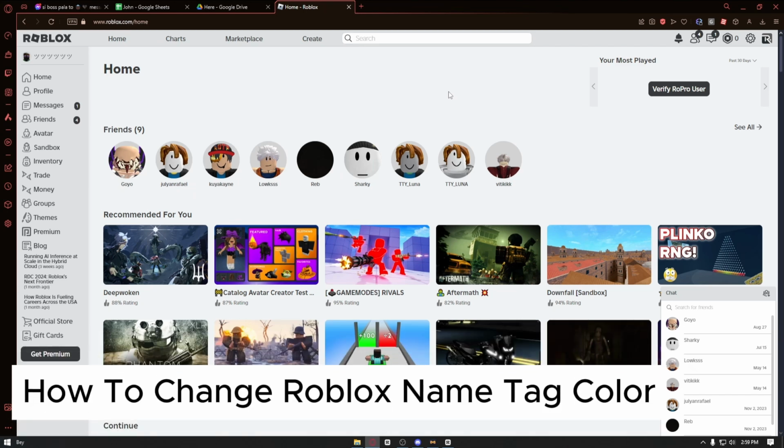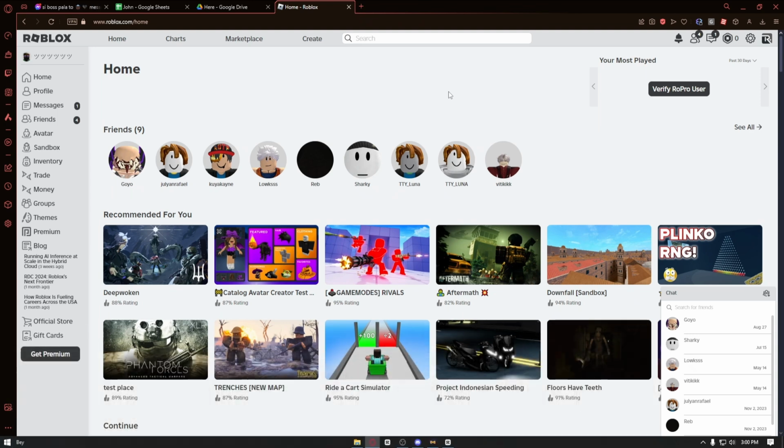How to change Roblox name tag color. This is a step-by-step video so you can follow easily. So as of the moment, I am inside the Roblox website right here, and the only thing that you need to do is to go ahead and head over to Roblox support.